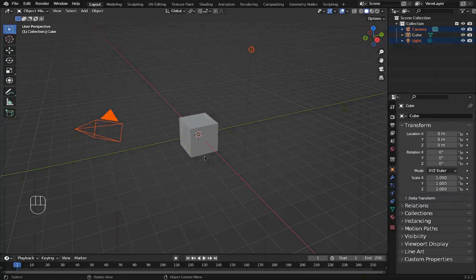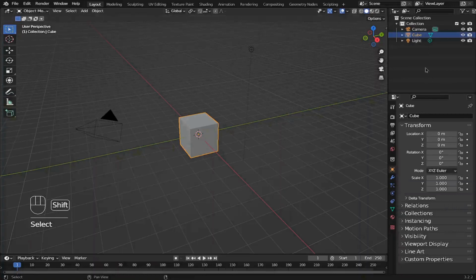You can also select multiple objects using the outliner. Press the Ctrl key and left click on the names of objects in the outliner you want to select, or you can also use Shift plus click in the outliner as well. Press Ctrl and then click on the names of any number of objects in the outliner to select multiple objects.